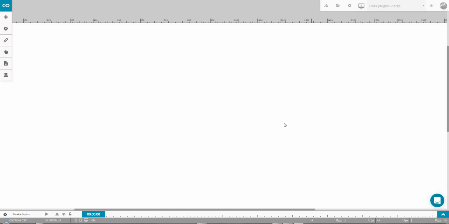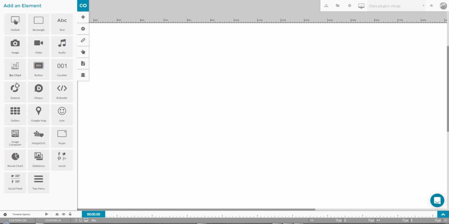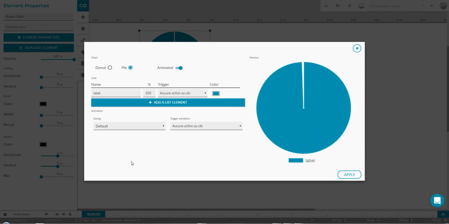Now let's go through the same process with the Round Chart plugin by clicking on the Add Element tab. You select the Round Chart element, and the Element Properties window pops in automatically. You'll quickly notice its similarities with the previous plugin. This time, you can choose between two circular shapes, a donut shape, and a more traditional pie shape. You can also set up an animation for your chart.